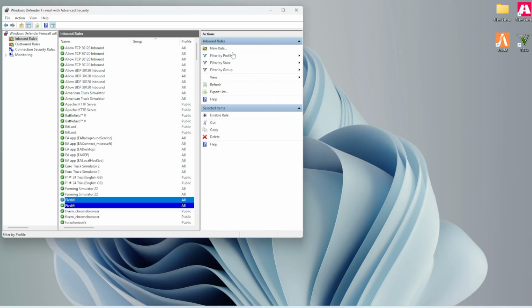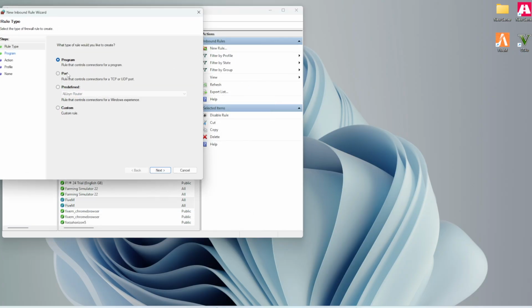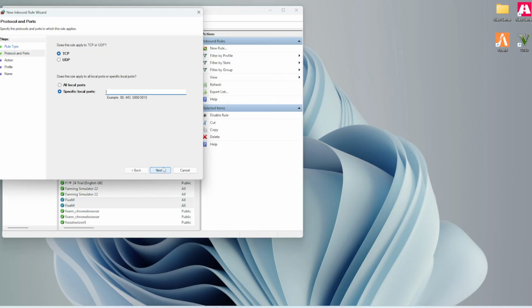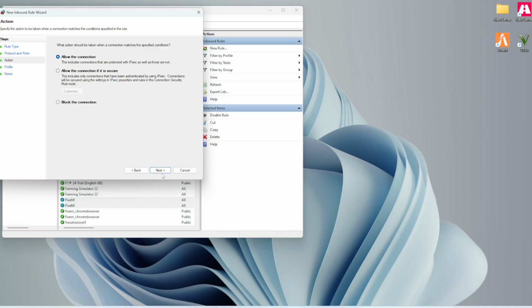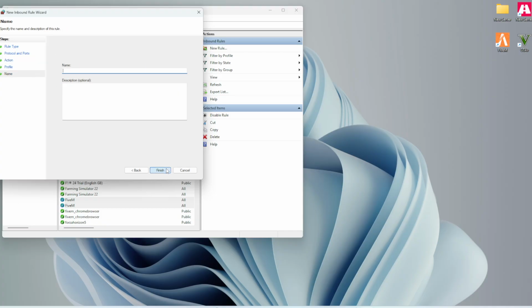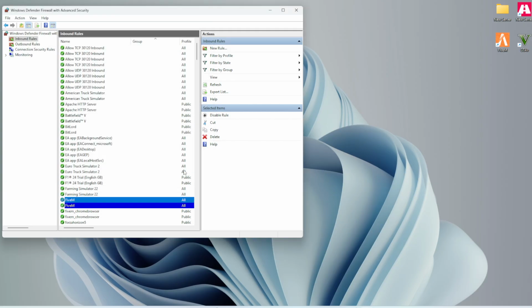All right, then you're going to go back, new rule again, port, next, and this time you're going to go UDP. We first did TCP, now we're going to do the UDP. Same port number, 30120. You hit next. Allow connection, next, next, and the name, same as previous. And you hit finish. And you will see you've got two ports in your inbound rules.